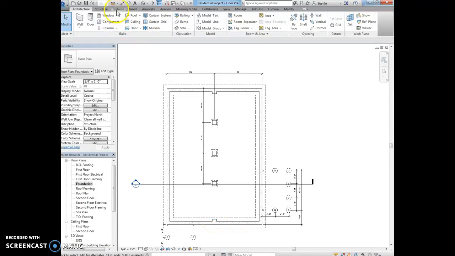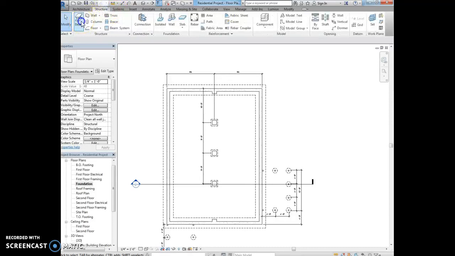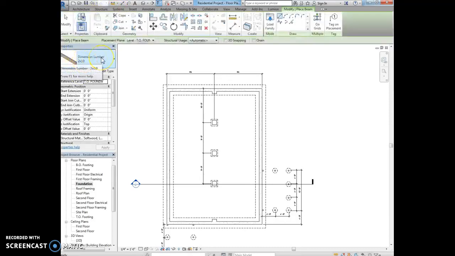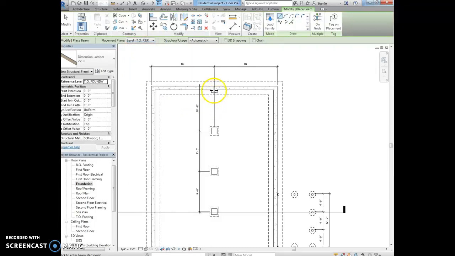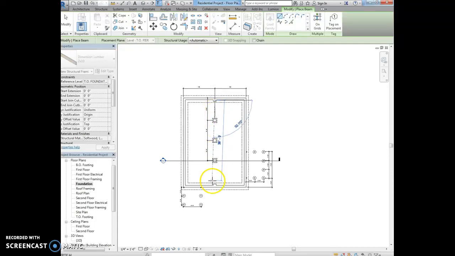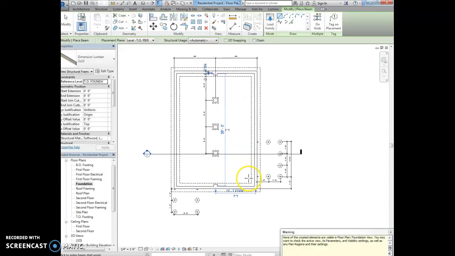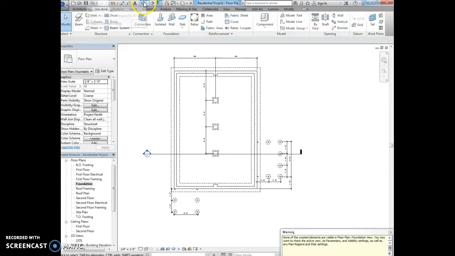So if you go to the structure tab, you're going to see beam, and you should have dimensional lumber in here, 2x10. Now the placement plane should be the top of pier, and then we're going to want to run that from this point all the way down to this point. And it says that we can't see it, so I'm just going to see why that is.